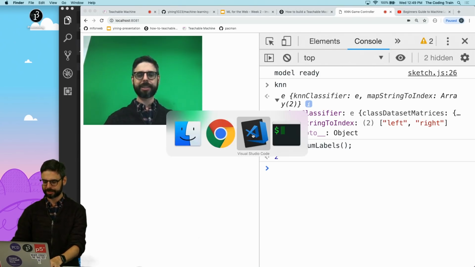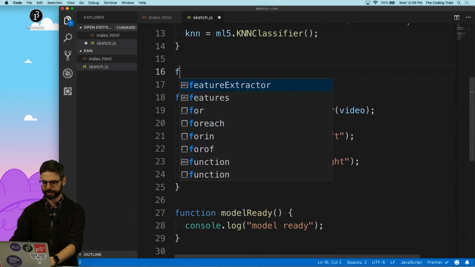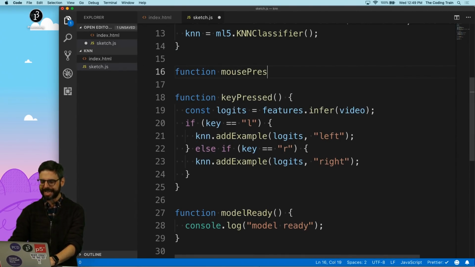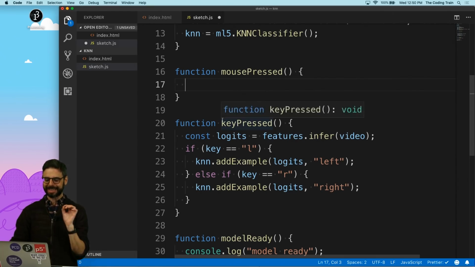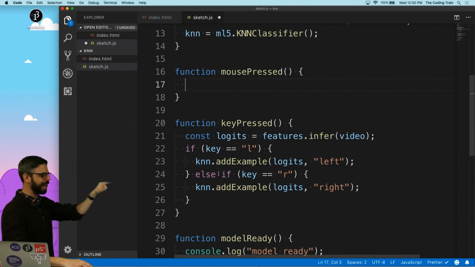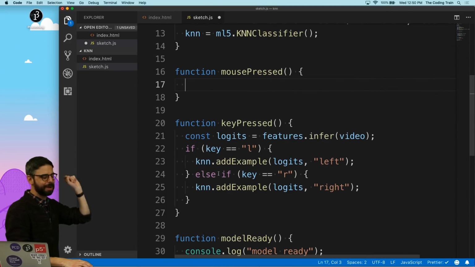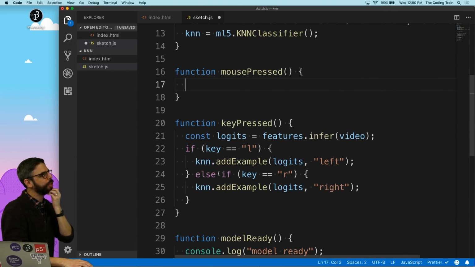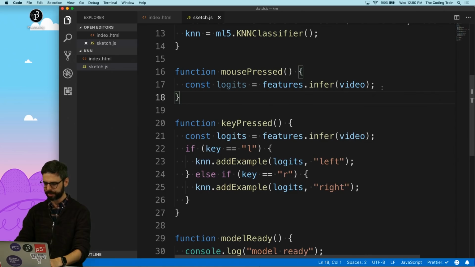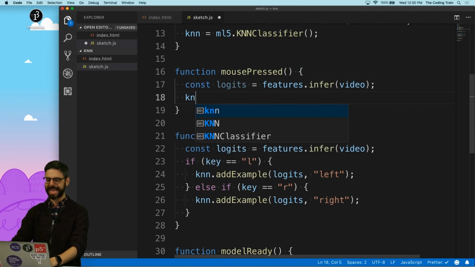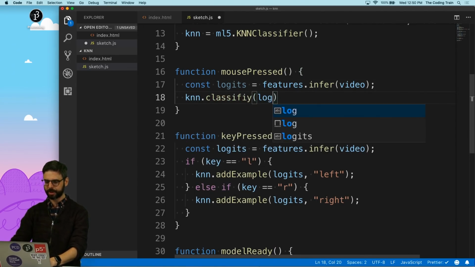Let's go back and use mouse pressed. What if I get something new and I want to classify it? Aha! So let's say this is me training it. Here's a bunch of lefts, here's a bunch of rights. And when I click the mouse, I want to see what it is currently. So what I'm going to do now is I'm also going to infer the logits from the video. Then I'm going to say KNN classify those logits.